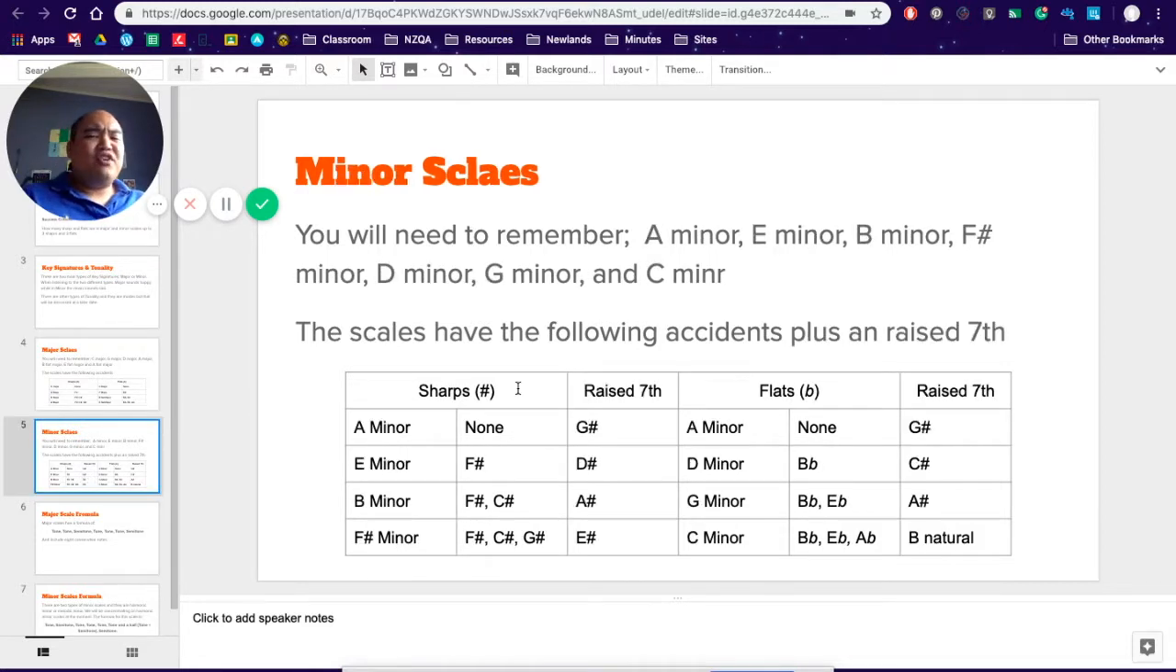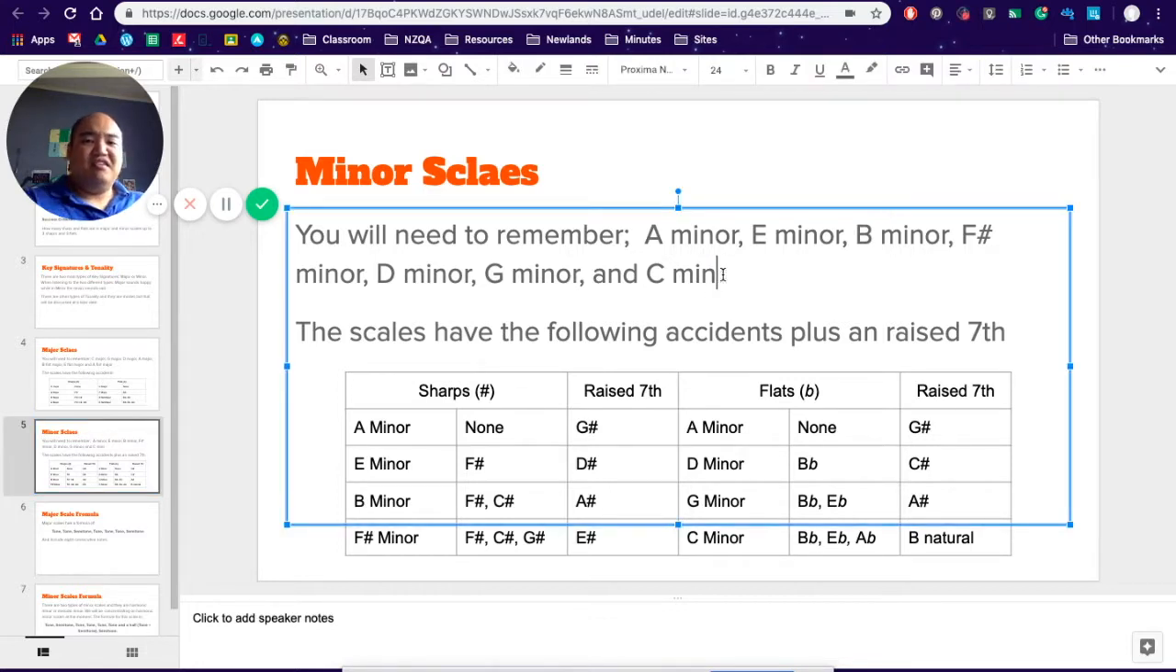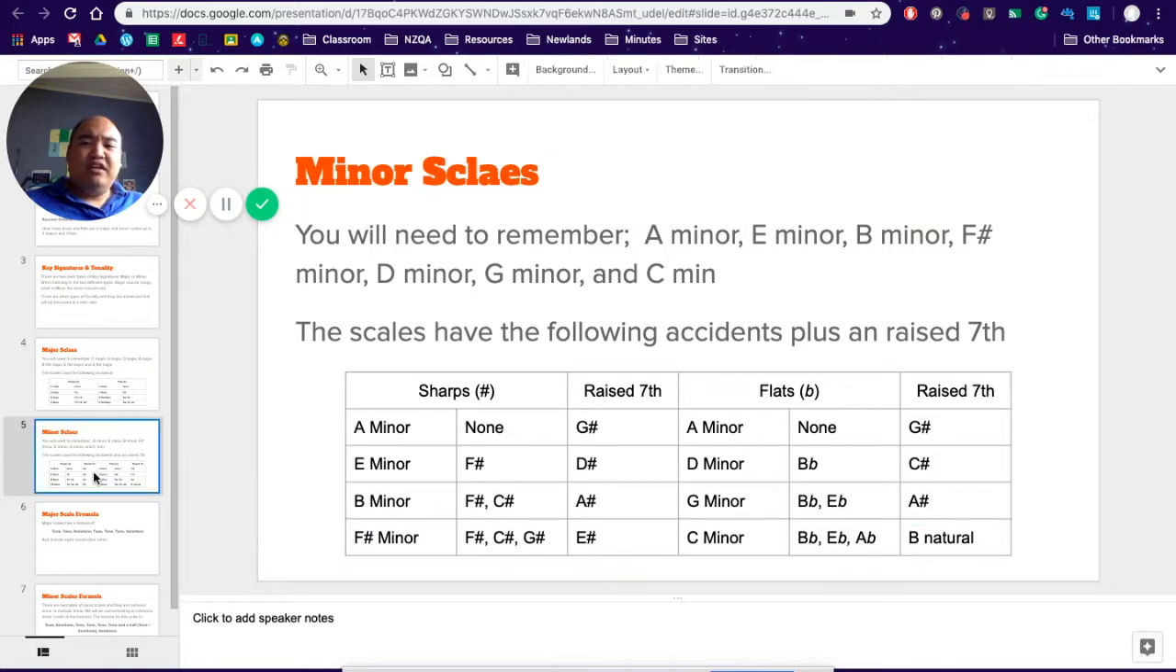Now, minors are very different, and a bit harder. You'll need to remember the following: A minor, E minor, B minor, F sharp minor, D minor, G minor, and C minor. There we go. The scales have the following accidentals plus a raised seventh. So minor scales have a raised seventh. The seventh note is always up a semitone. So A minor has no sharps or flats, but has a G sharp as a raised seventh. The seventh is the seventh degree of the scale. If we go A, B, C, D, E, F, G is the seventh, because A, going back to A, is the eighth. So it's a G sharp.